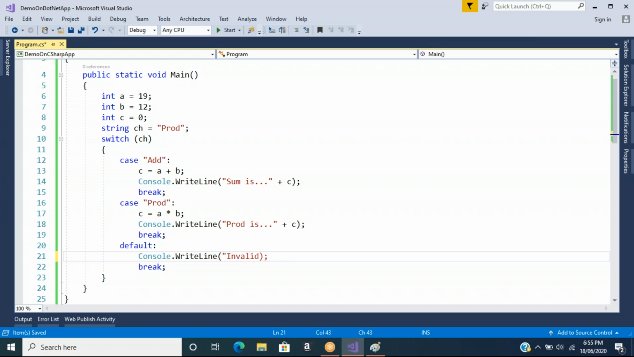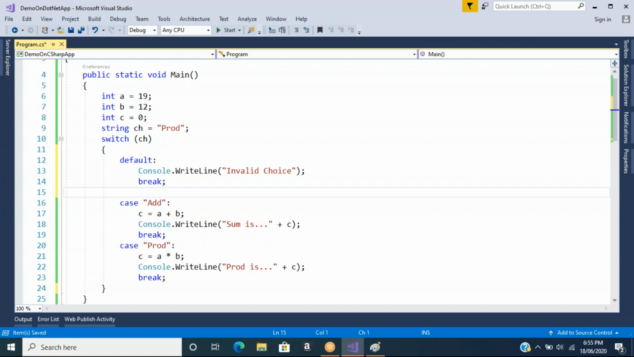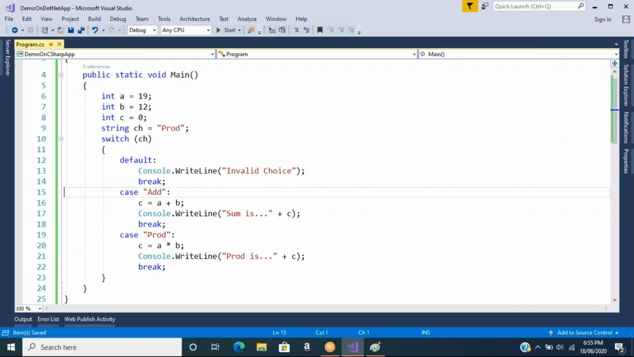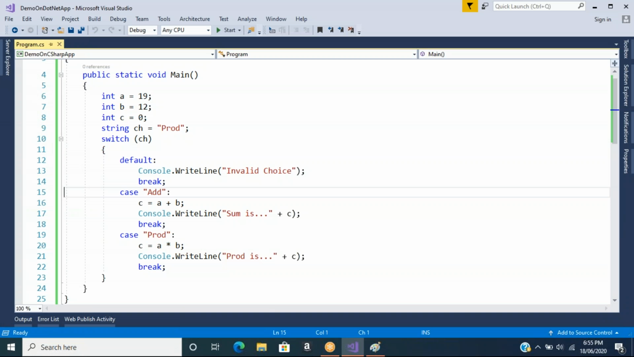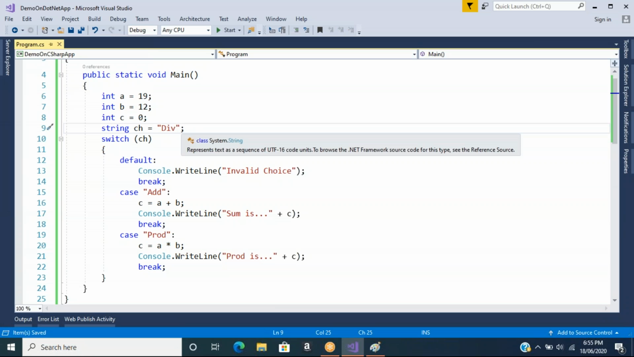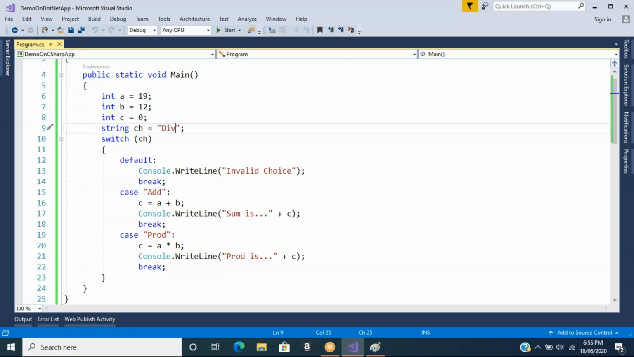Console.WriteLine invalid choice. And remember one more rule also. Nowhere is it mentioned that default should be at the last. I didn't say that. It's your wish, you want it in the middle, right in the middle. You want it first, go for first. Doesn't matter. If I run, product will work. If I give division, since there is no such choice, default will work. Wherever you want, you can write it.